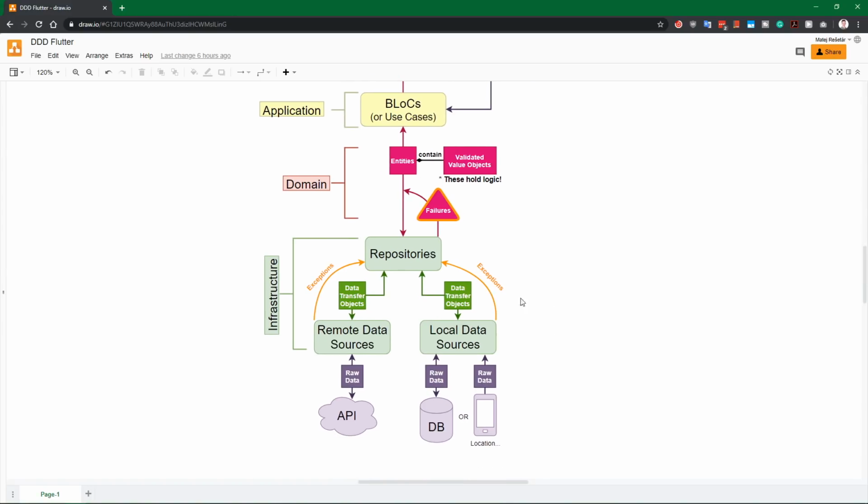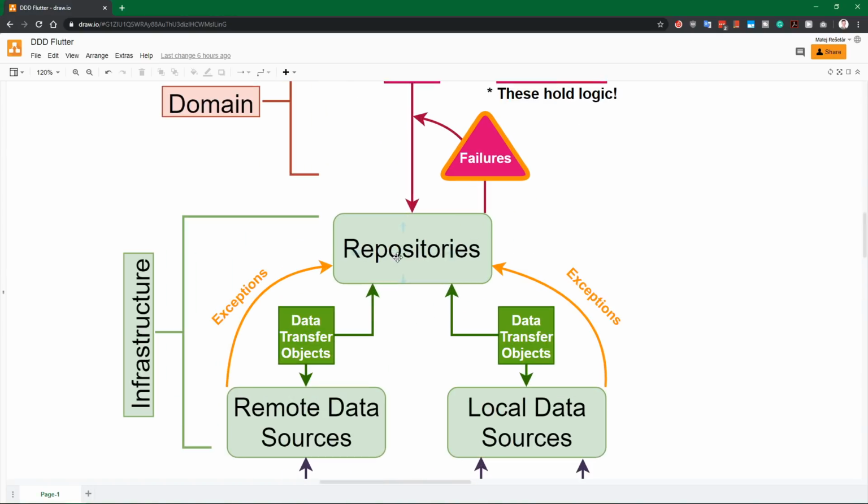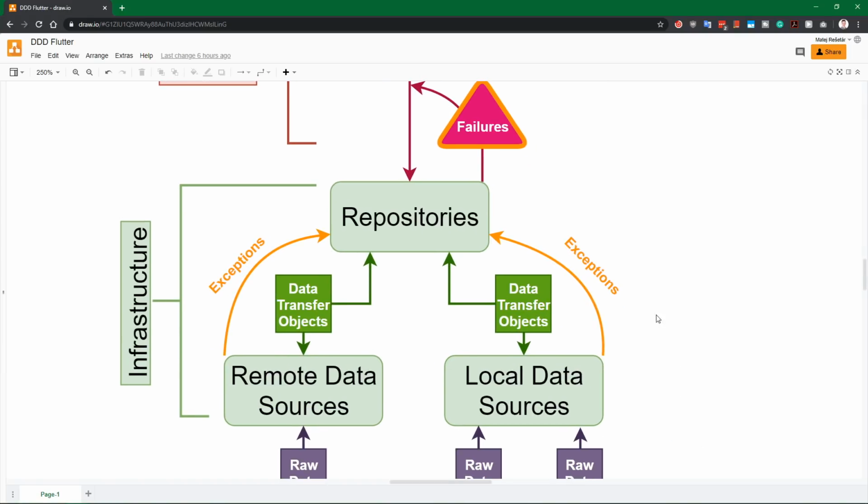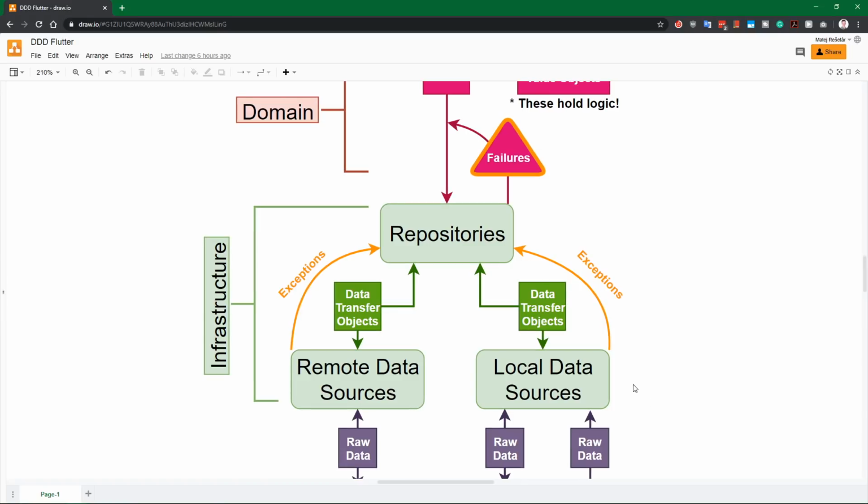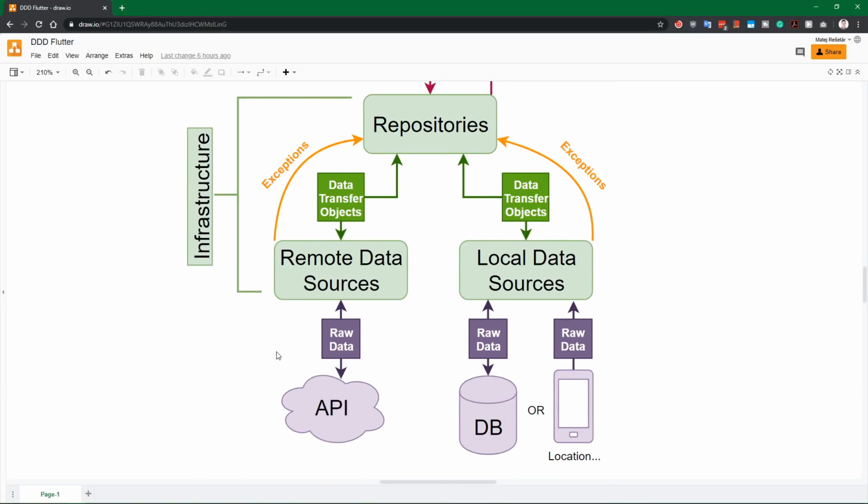As you can see, the infrastructure layer has really three core parts. It has repositories, data transfer objects, and then also data sources. Let me immediately mention here that we are not going to touch data sources in this tutorial series because we are actually not really gonna communicate with raw data directly.